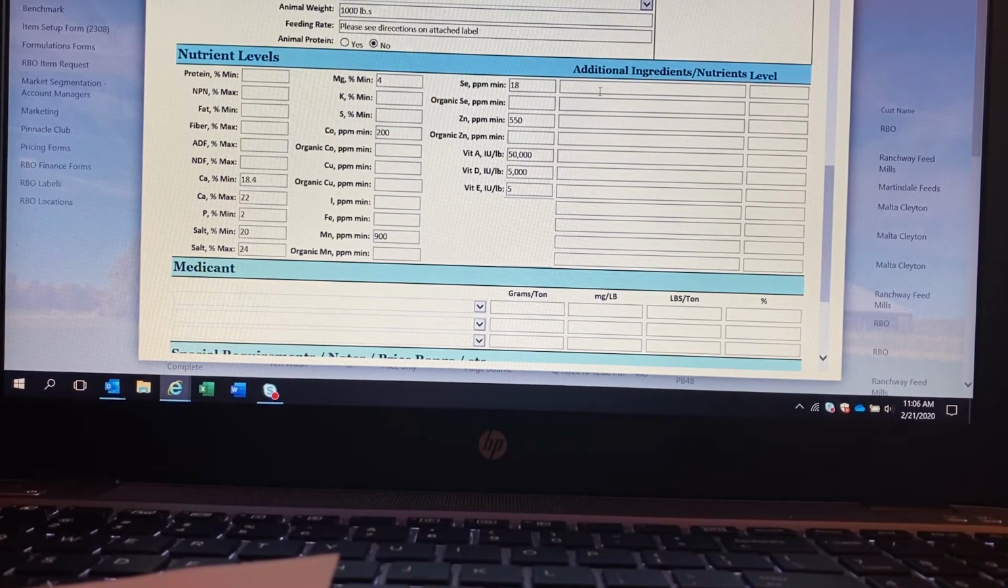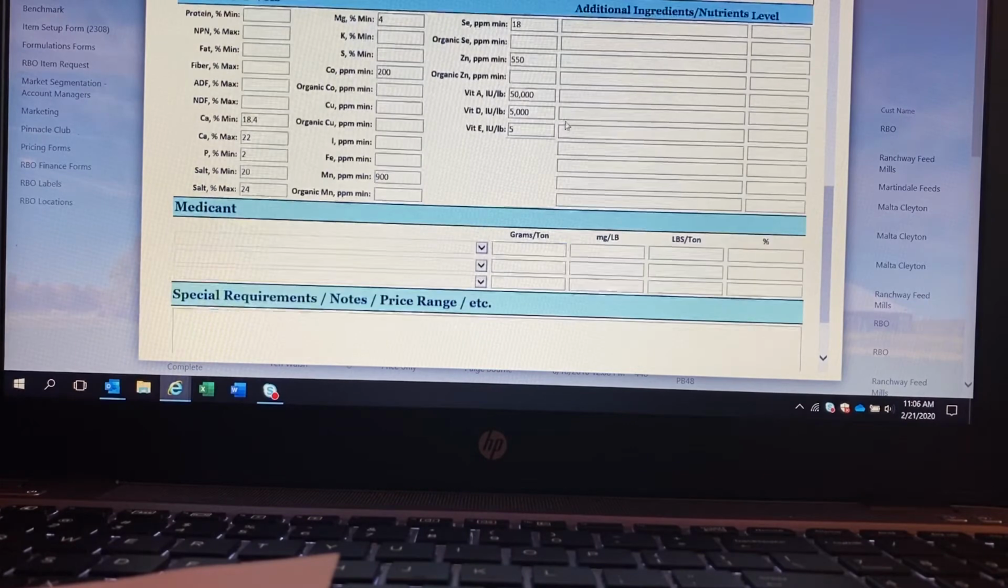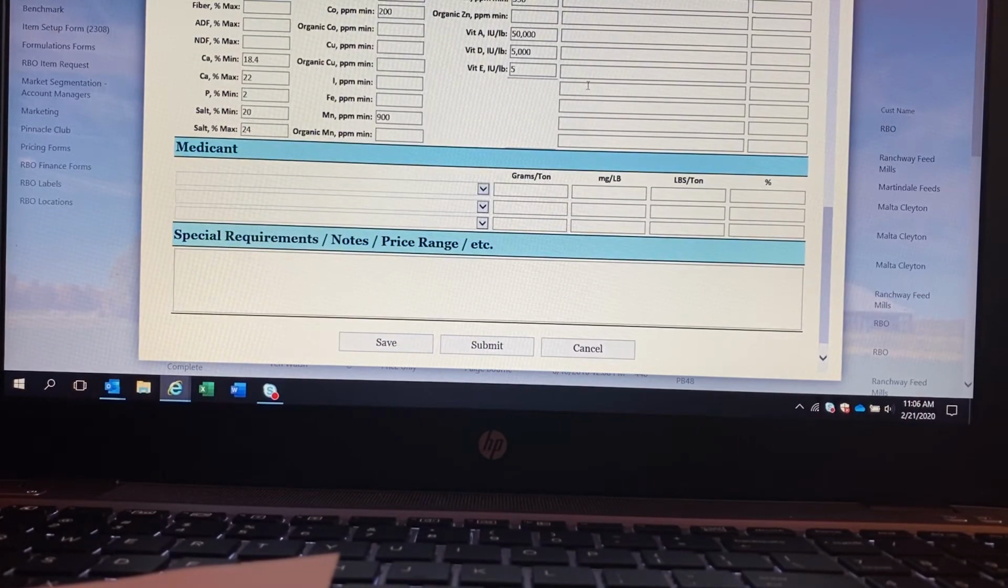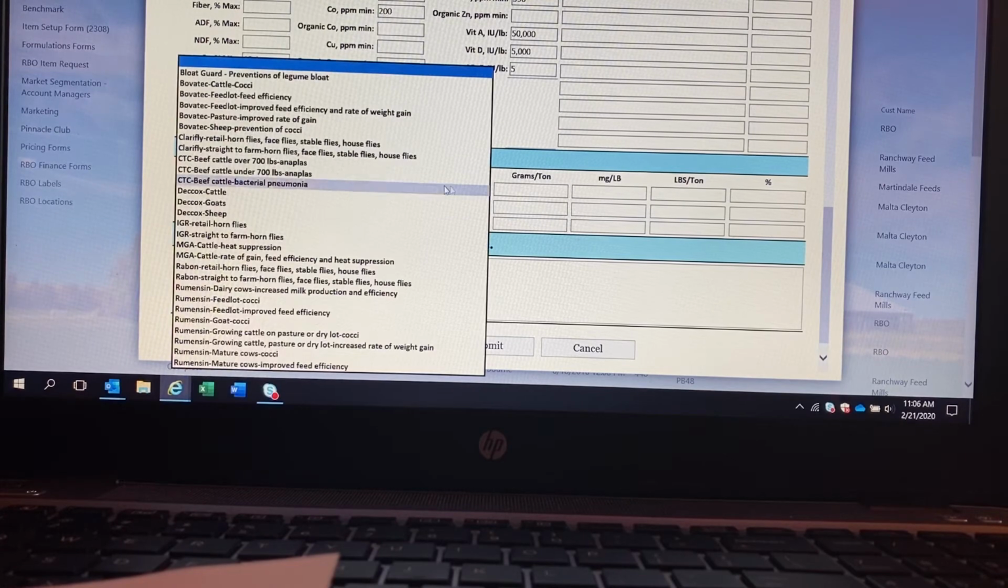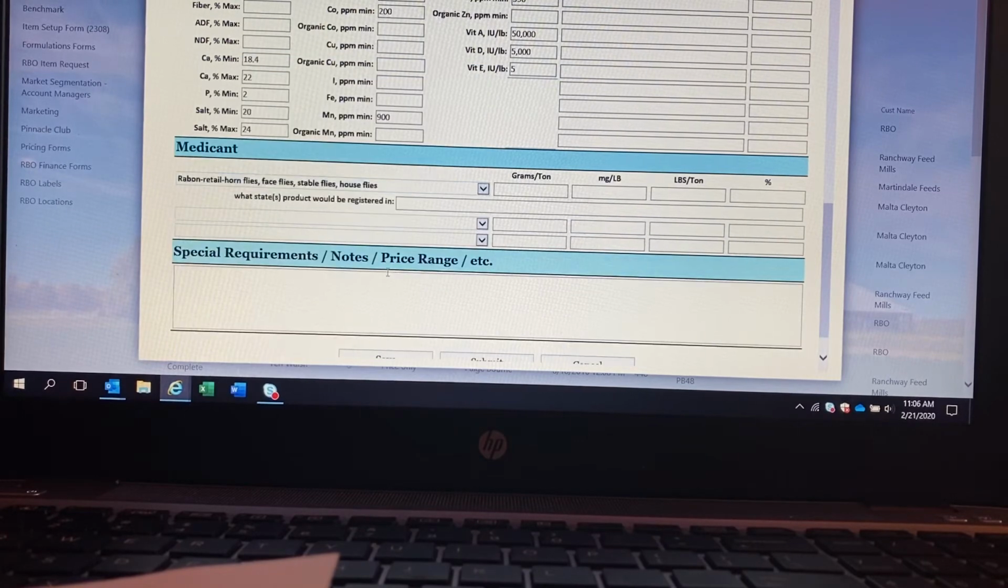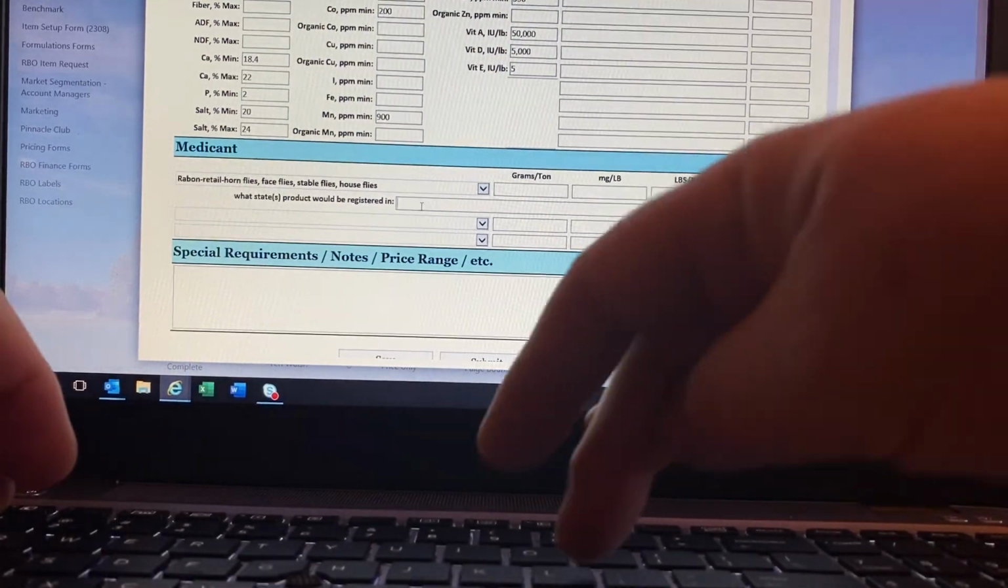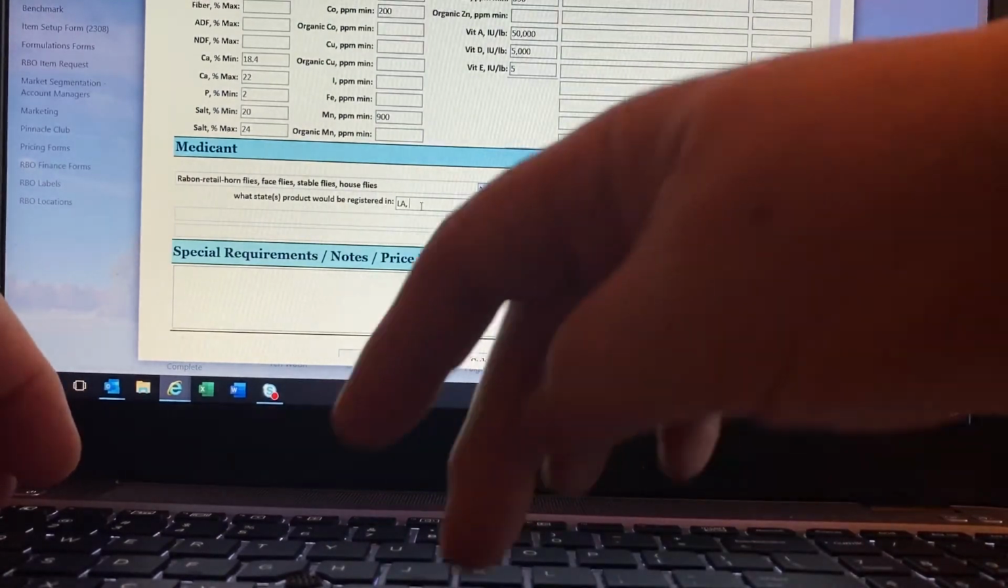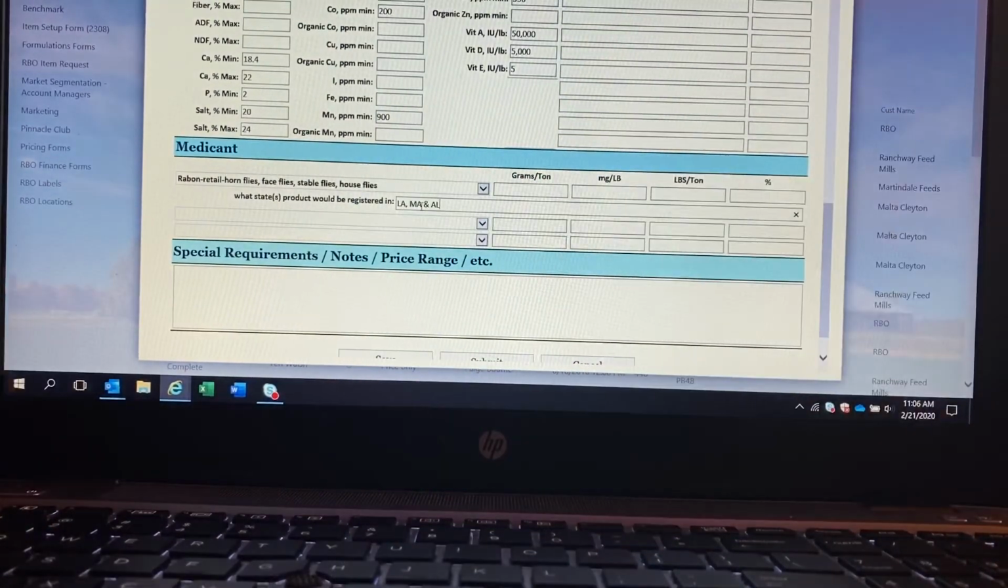This product does not have any additional ingredients or nutrient levels, but if it did, this is where we would enter those products and levels to the right. The medicament in this is going to be the Raybon. We have a drop-down box where it's already populated, and this is going to be Raybon Retail, as this is going to go into products sold through retail dealer stores. From there, it's going to ask what states does this product have to be registered in. For my distributor, it's going to have to be Louisiana, Mississippi, and Alabama.